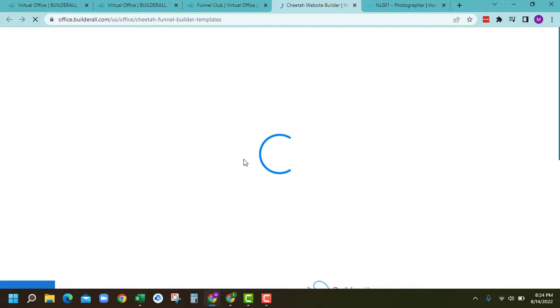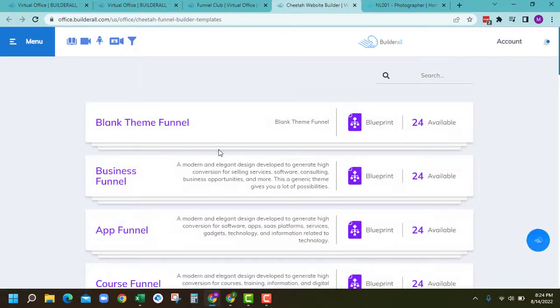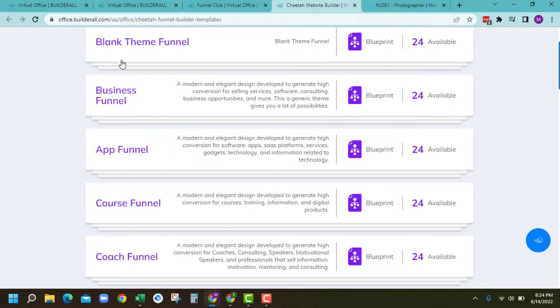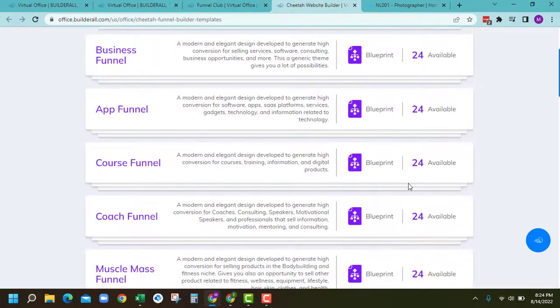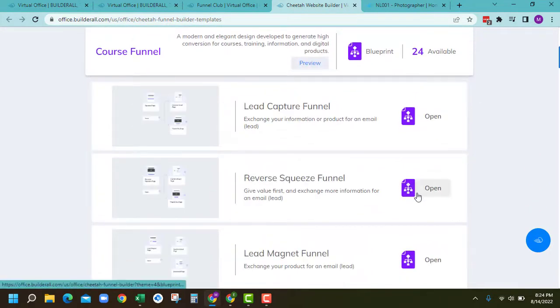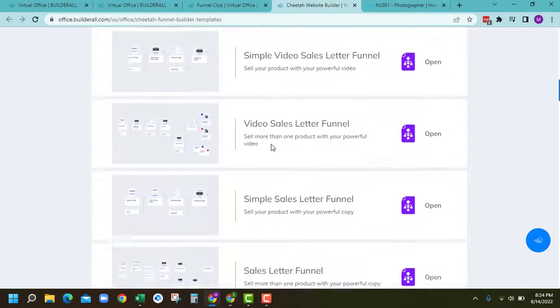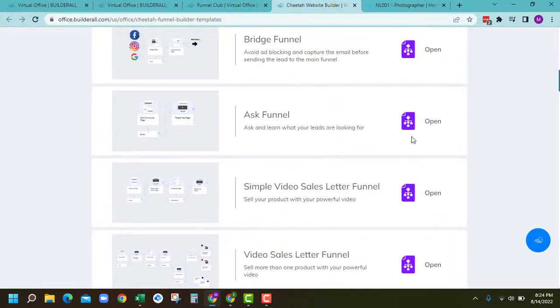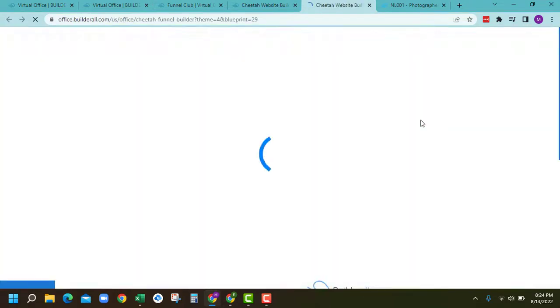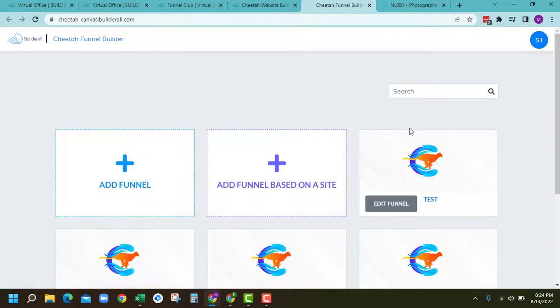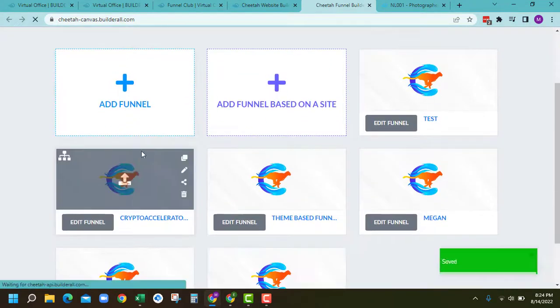Check it, Cheetah website builder, right? That's where I do a lot of work. But it tells you your business funnels, app funnels, course funnels. We'll just see what it looks like for course funnels since we know we're going to be doing one of those shortly, right? So lead capture, reverse squeeze, lead magnet, bridge, all kinds of stuff. So let's just see with an ask funnel, right? So we're going to hit open. Show you guys how easy this is. If you really want to get started quick, these templates are all ready. All you have to do is put in your information, right?